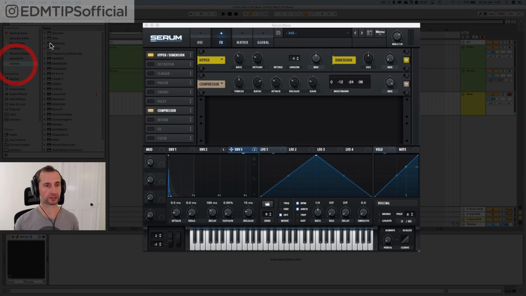But what I'm going to do is make everything below 120 Hertz mono by using this button, just to make sure we don't have phase issues.